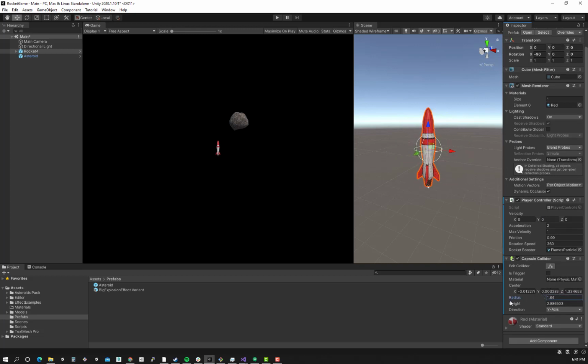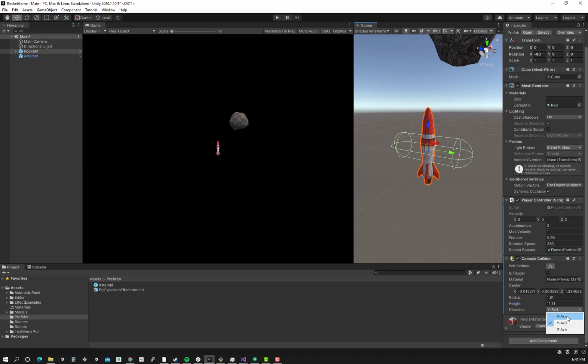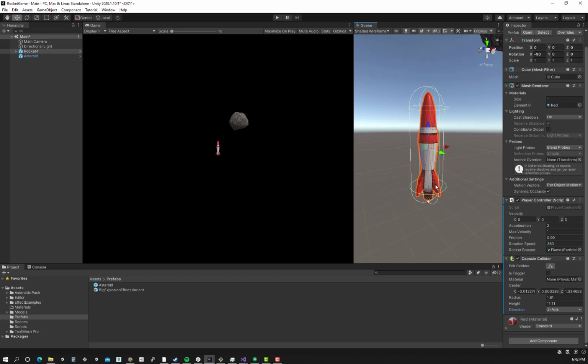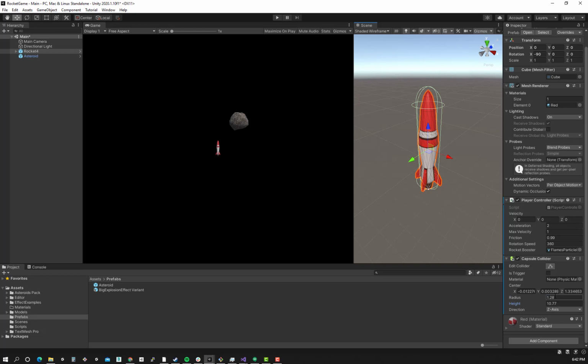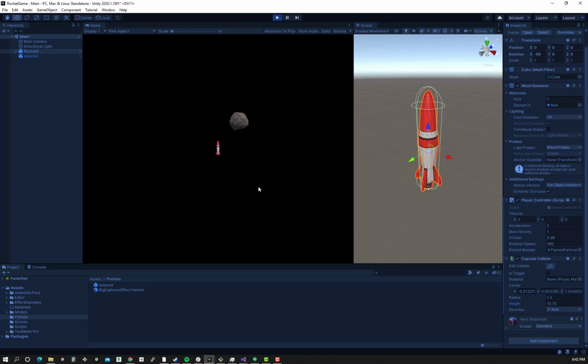So I'm going to change the radius and I'm going to adjust the height. Now you can see this is not on the right axis, and I want it on the z-axis. There we go. So you can see that comes pretty close. I'm going to adjust the radius down a little bit, and maybe height. That's pretty good there. So you can copy these numbers, or you can just eyeball it, which is what I did. I'll do 10.75. And now let's test it.